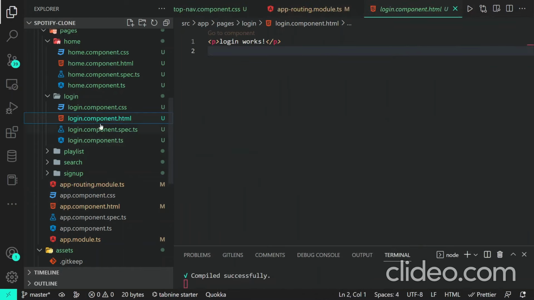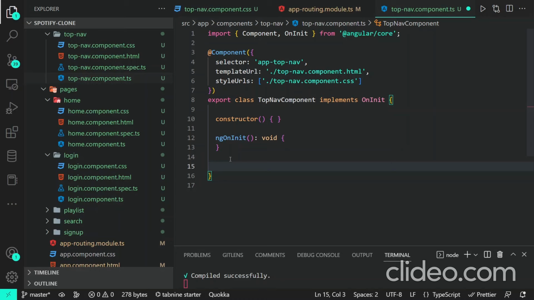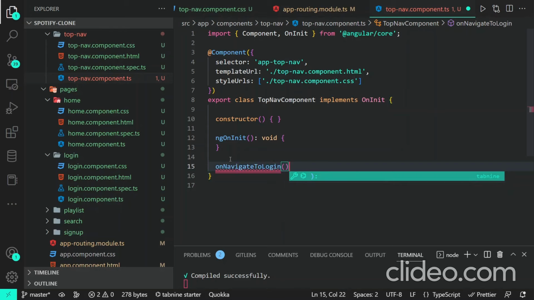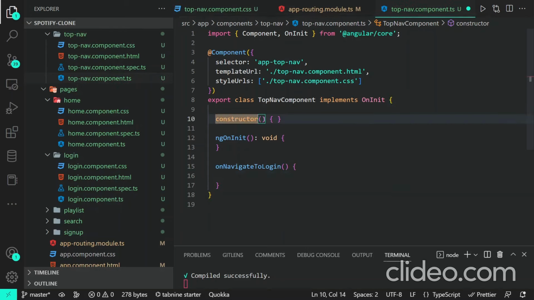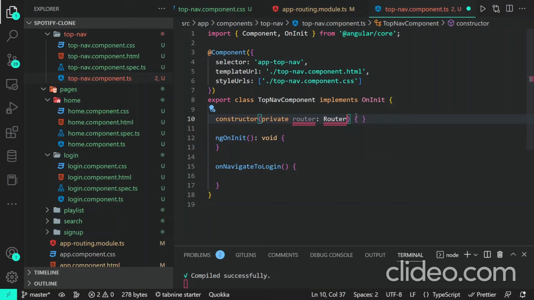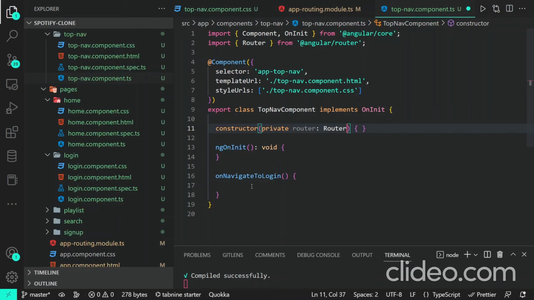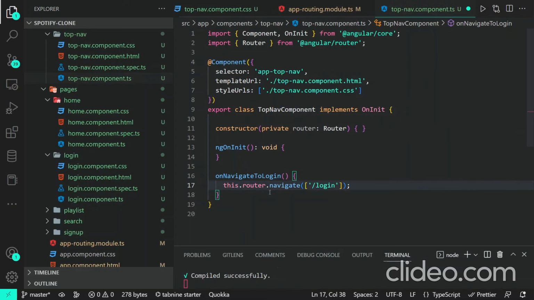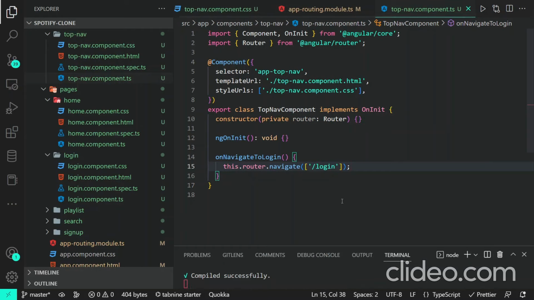And now, where our top tab is available over here, I write on navigate login. Okay, this is my function. And in the constructor now, I can import the Angular library, which is router. It says router, and here I want the router. Now this router, when I quick fix this, I get this from Angular router directly from here. And inside this, we have a method known as navigate like this. And here I can do slash login, and this will navigate me to login.